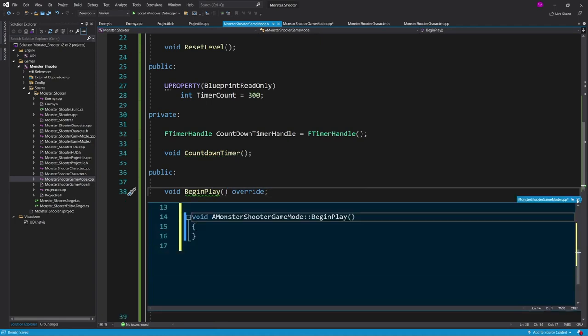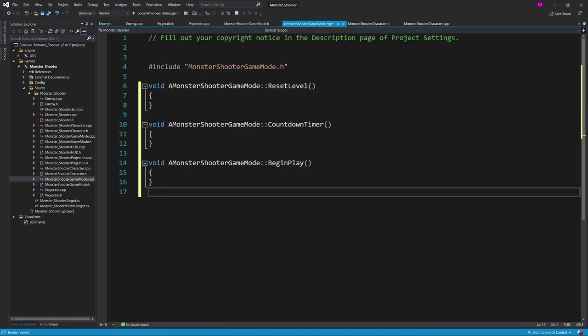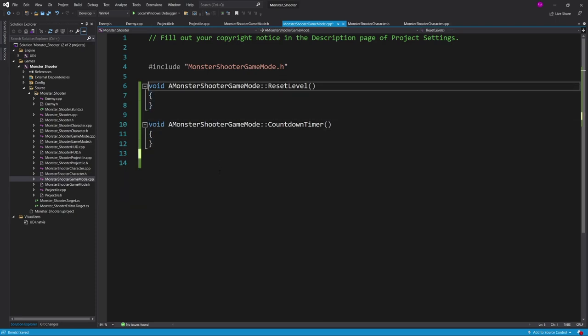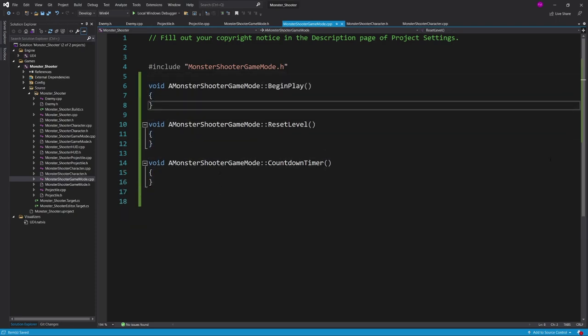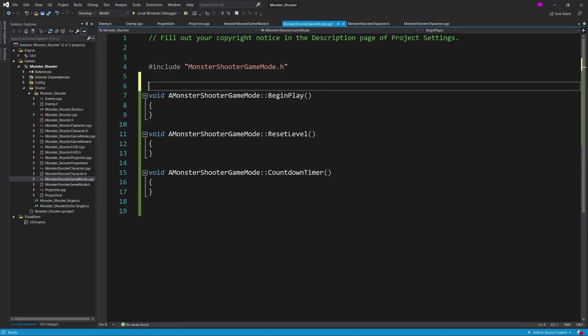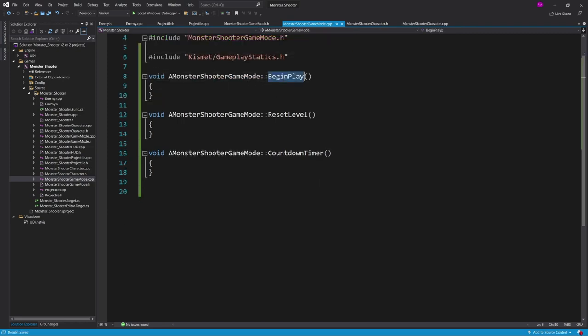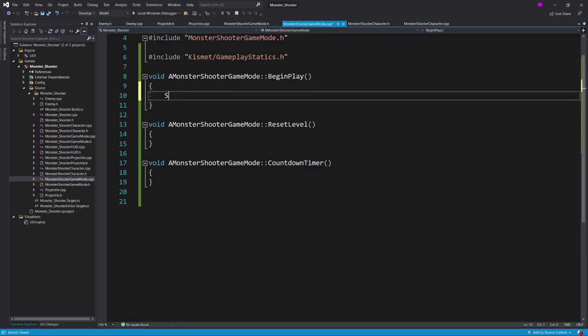Anyways, here you go. So we created everything. And if we go over here, I'm just going to move the BeginPlay to the top, because I simply love the BeginPlay to be at the top. I know it sounds weird, but that's my favorite pose. Anyways, so include Kismet GameplayStatics. Over here we have the BeginPlay. I'm quickly going to call the Super BeginPlay.